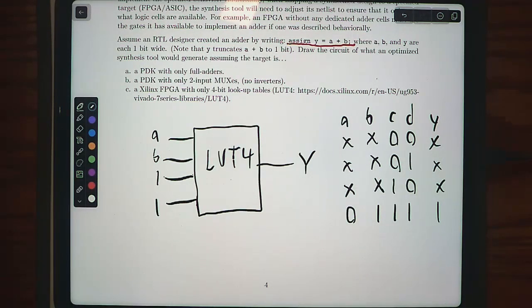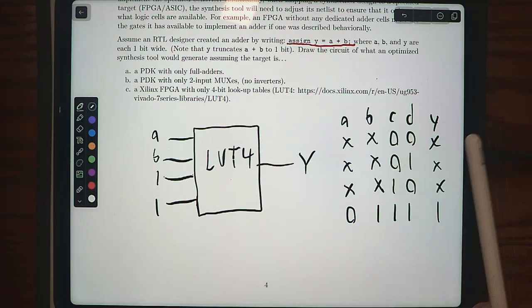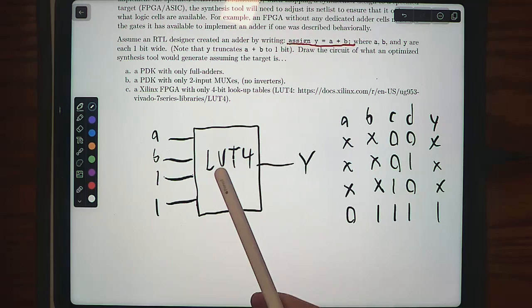Yeah, question. Why do we need C and D? Because this is a LUT4. So it has 4 inputs, whether we like it or not. So the table is 16 entries long. If it was a LUT2, then we wouldn't need them. If it was a LUT5, then we would need an additional one. Makes sense? Yeah.